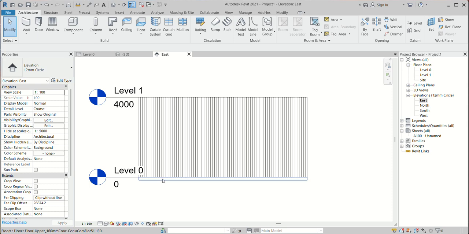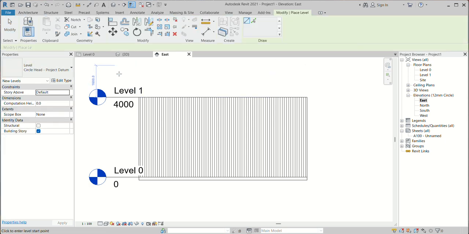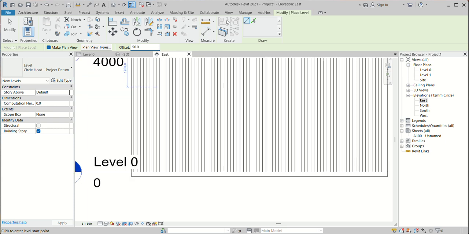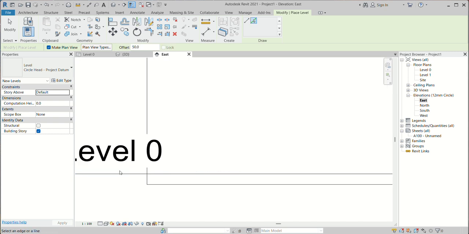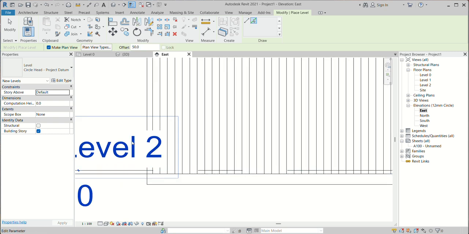Okay, now I can go to choose another level. So I can go to choose that level around 50. Okay, so I have created the architectural floor level. So I can create that.